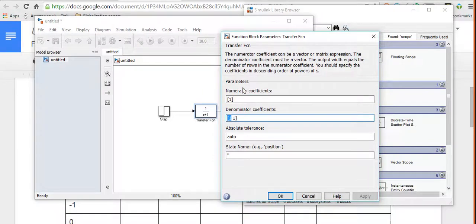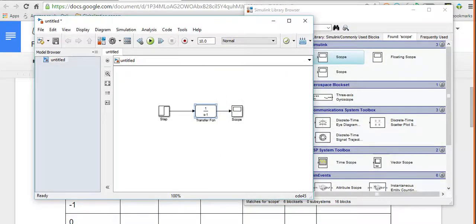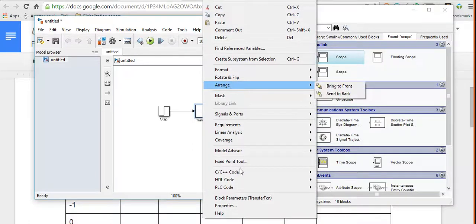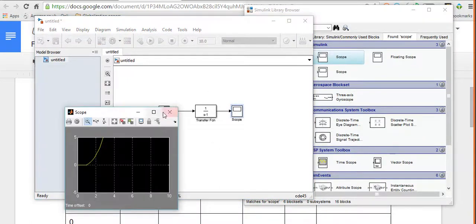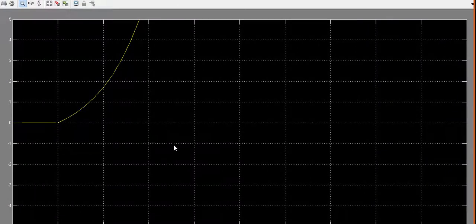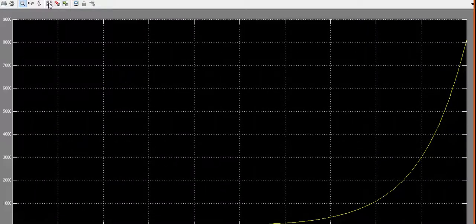Okay. We go change this to -1. You can see the numerator is 1. A is -1. Okay. Well, we could do this first of all and see what's happening in the scope. And we expand this and get this, and we get an unstable system because it grows forever.